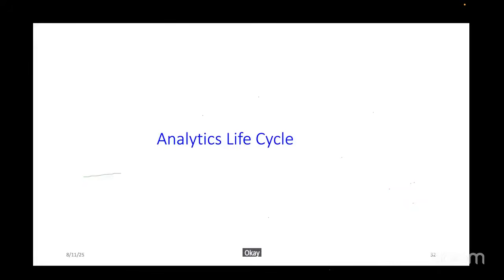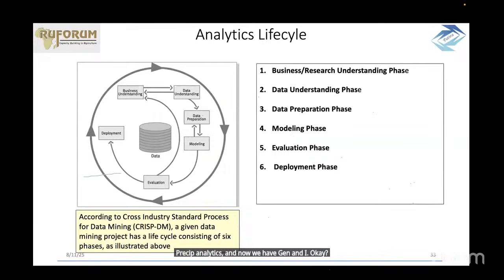Okay, that was analytics. Now I'm going to move to the analytic life cycle. So we talked about retrieval analytics, what happened, diagnostic analytics, predictive analytics, prescriptive analytics, and now we have GenAI. Okay, so how do you do your data science project?